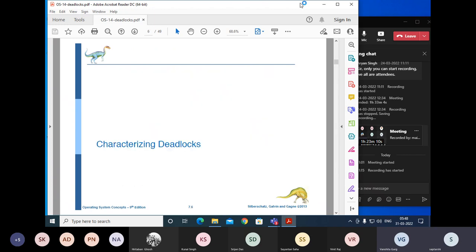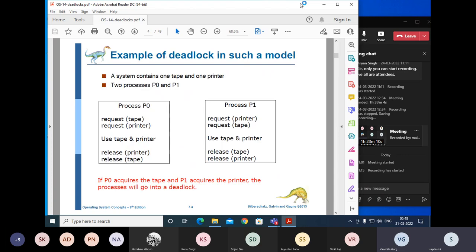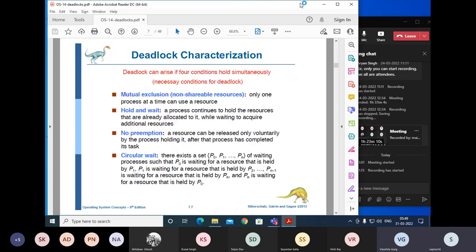So in this example, going back, suppose P0 has asked for the tape and it has been allocated to it, and the printer has been allocated to P1. Now, P1 requests the tape. Suppose in some way the OS understands that a deadlock might happen now. So the OS does not allocate the tape to P1, and in fact, it preempts the printer from P1. The OS takes back the printer from P1. If this can happen, then there will be no deadlock. At least deadlock can be prevented. So a necessary condition for a deadlock to happen is that this kind of preemption is not allowed.